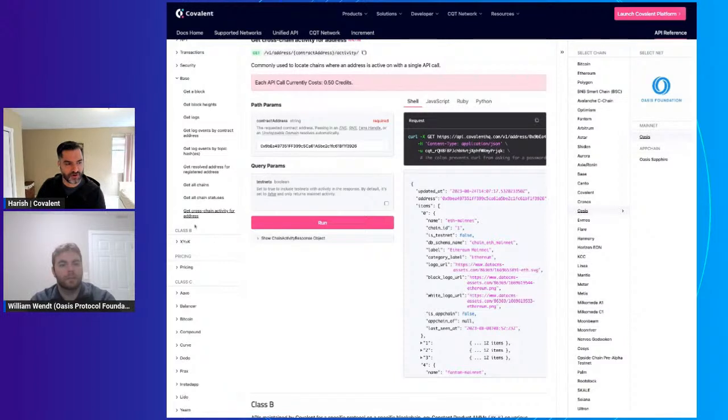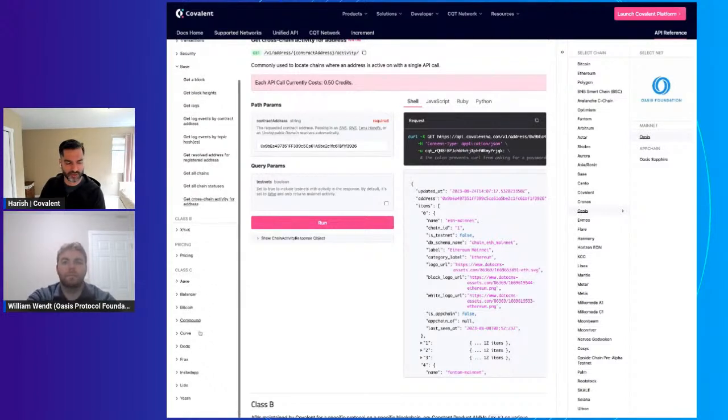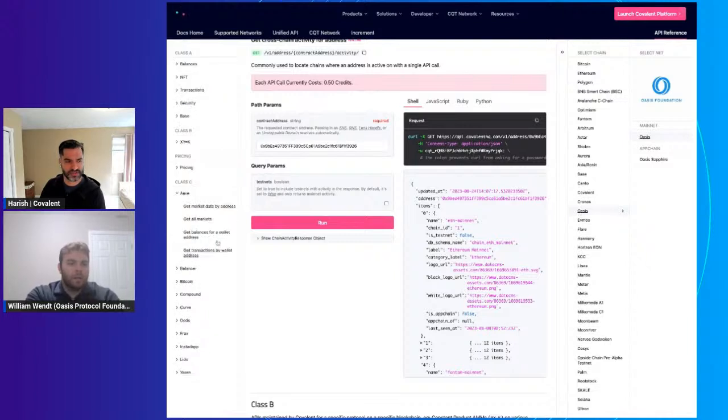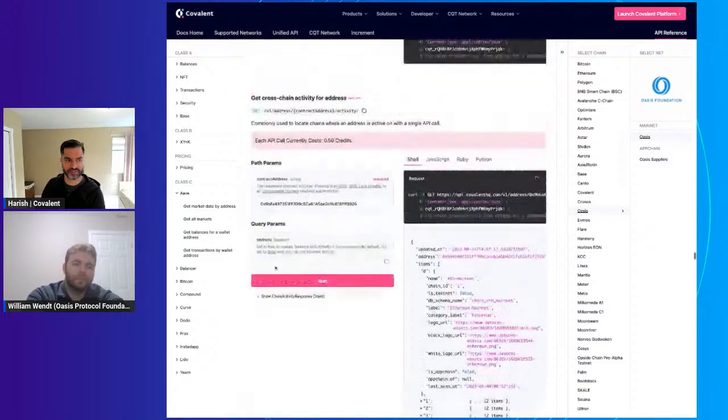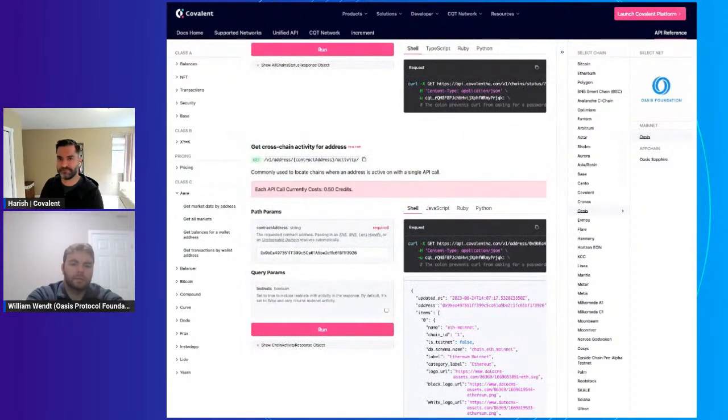We then have our protocol specific endpoints that are under Class B. We've got some pricing ones, and then we've been building out even more protocol specific endpoints. So this is getting everything from the market data or the balance and positions of a wallet in a given protocol. So I encourage you to explore some of those endpoints. There's some really neat stuff available there.